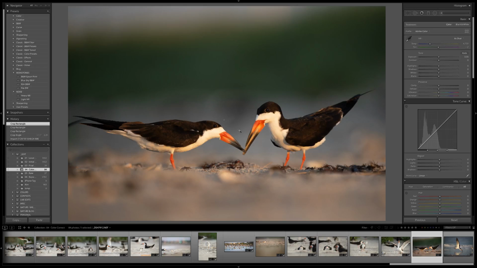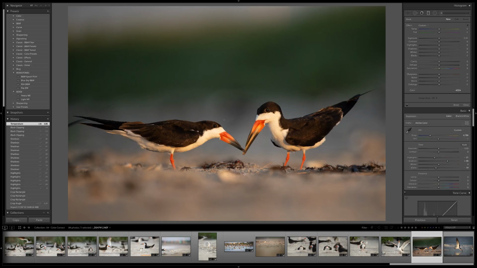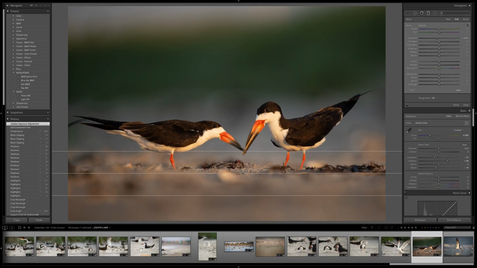Oh, I really love this photo. So just going to pull the highlights down to get the detail there. Going to kick the blacks up, get a little bit more in the black parts of these birds. And then, man, I just love that. So the only other thing here is the foreground is a little light, so I'm just going to darken that a touch.